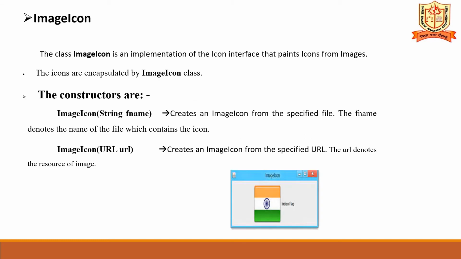Here we will see the swing control ImageIcon. The class ImageIcon is an implementation of Icon interface that paints the icons from images. The icons are encapsulated by the ImageIcon class. The constructors are: the first constructor creates the ImageIcon from a specified file. Here fname denotes the name of the file which contains the icon. Second constructor creates the ImageIcon from a specified URL. The URL denotes the resource of the image. Here in the figure we are shown the ImageIcon.